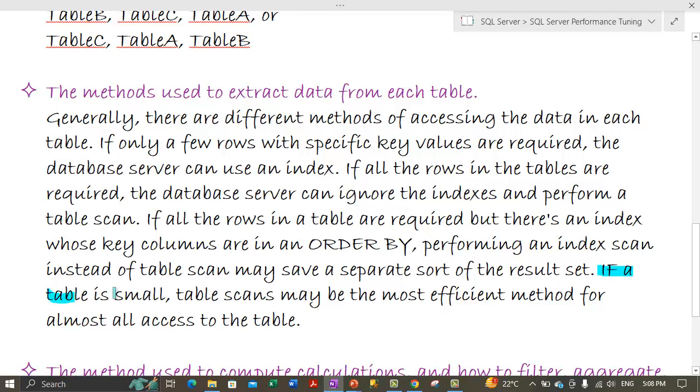If a table is small, it totally doesn't make sense to use any index. So a table scan there may be the most efficient method for almost all access to the table. So I hope you got the point.